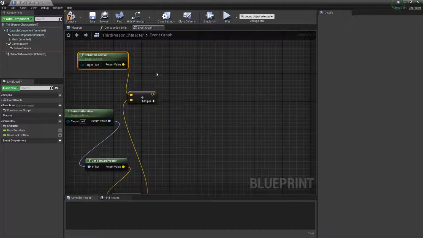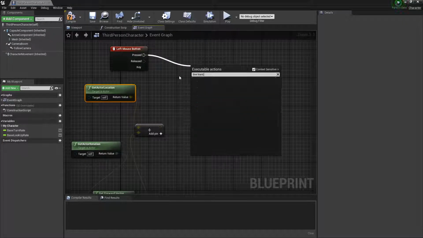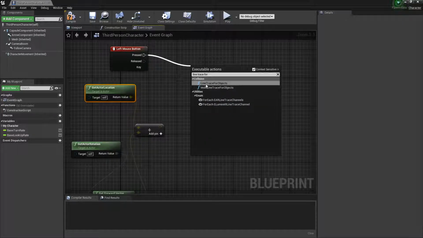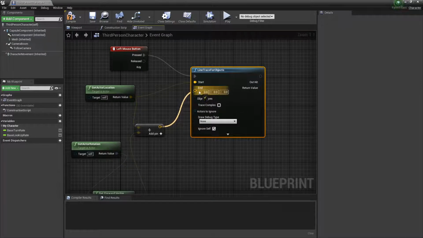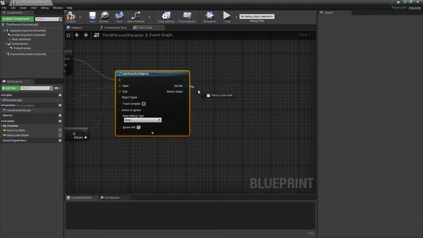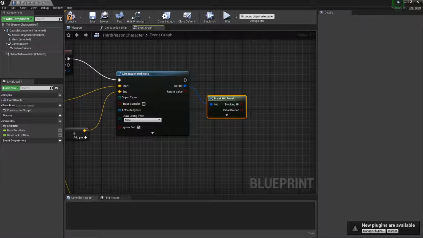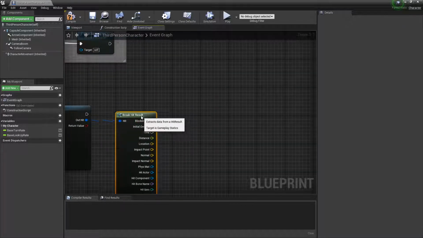So from there, on the left mouse button, we're going to do line trace for objects. And as I said, this is the start location and this is the end location. Then from here, we want to break hit results. Yes, that's what we want. Okay, break hit results. And now we got all these results, and you could use any of these.